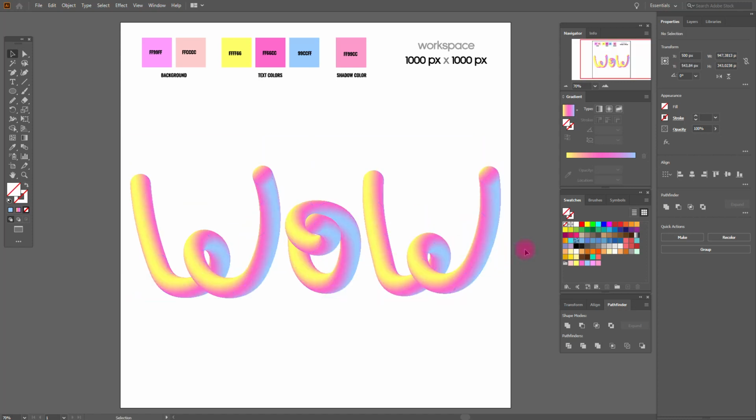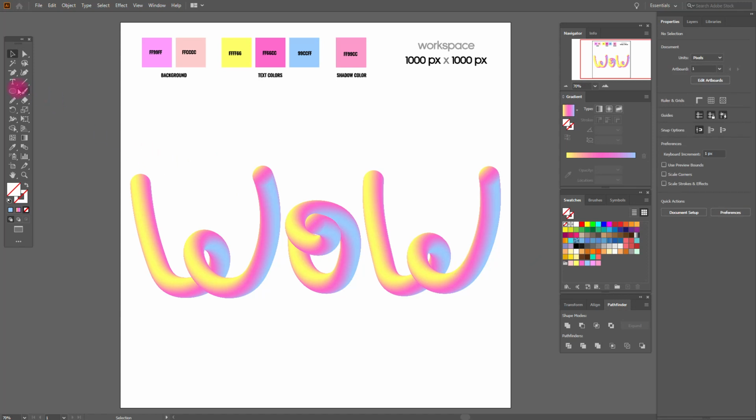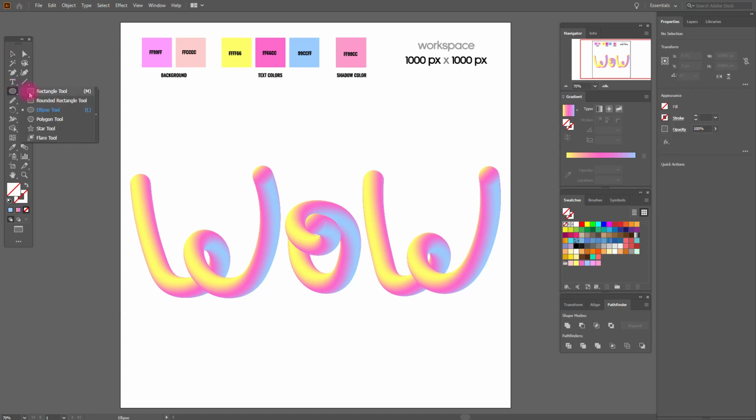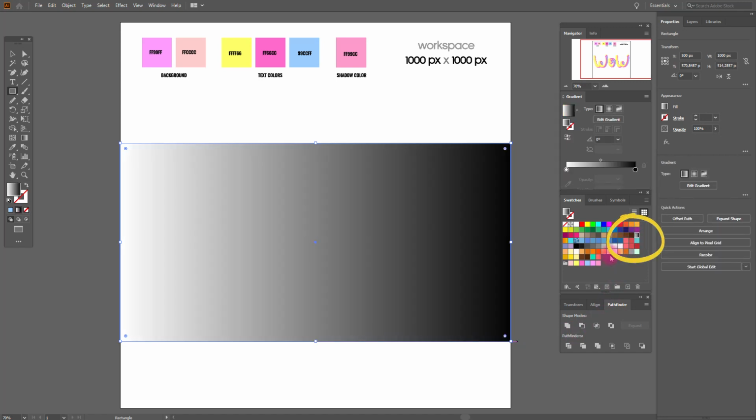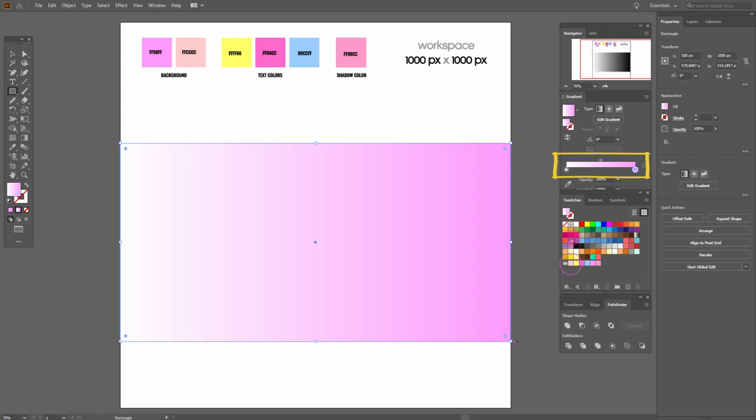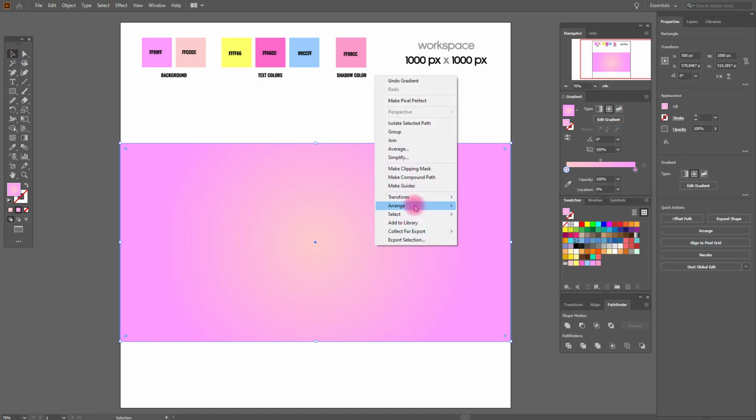Now let's create the background. We need the rectangle. Great. Now we need a gradient. Here pink, and here light pink. Radial, great. Move it back.